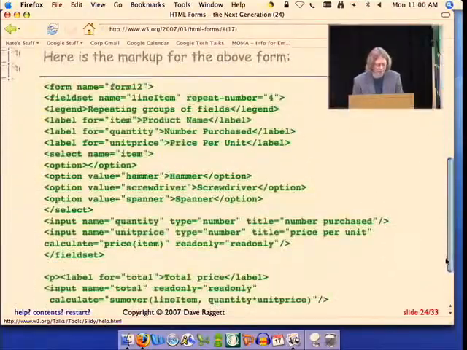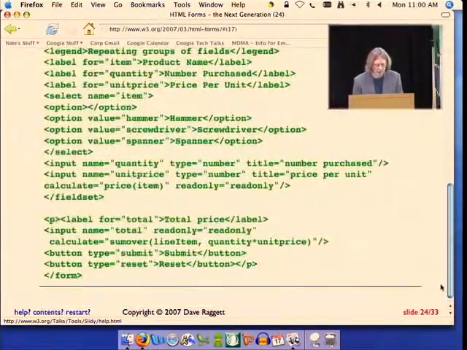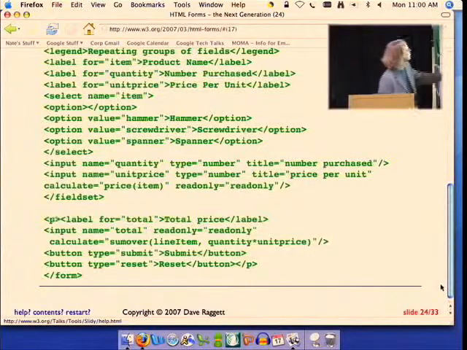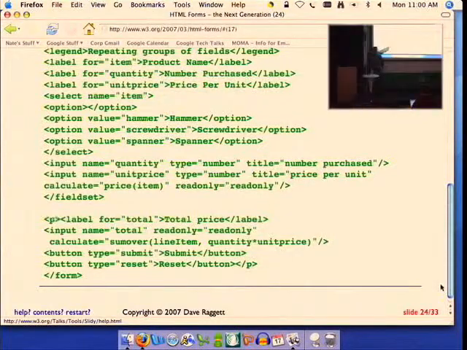Again, in this case, the calculation is a sum over the quantity times unit price, and here we go, calculate equals price of item. So the unit price field is defined as a function.